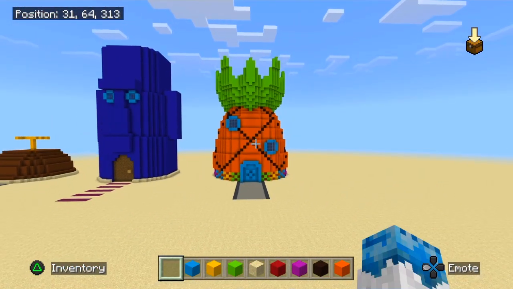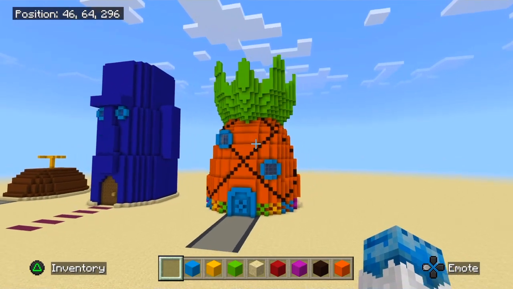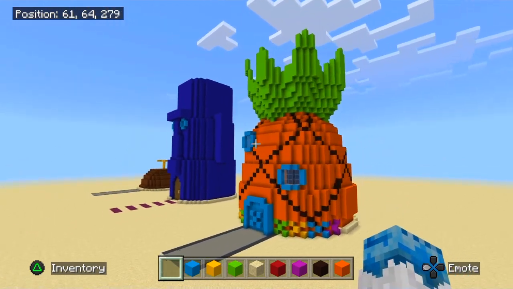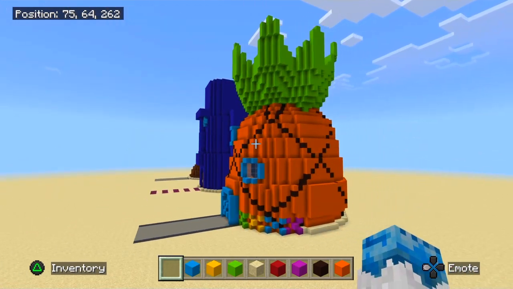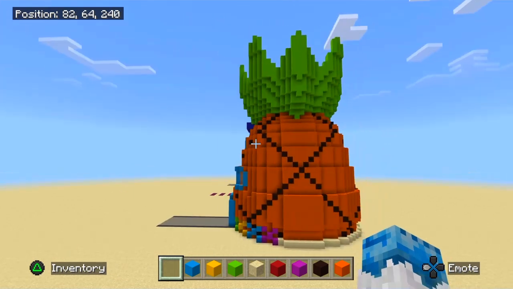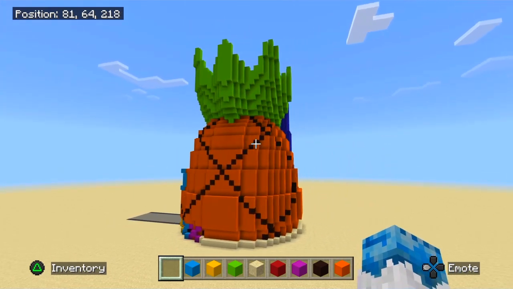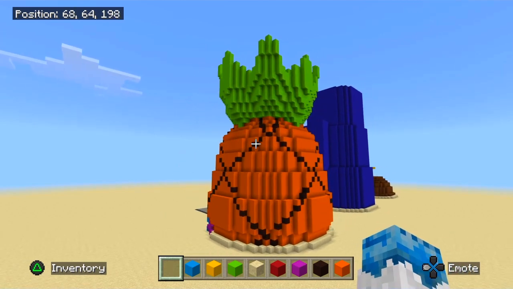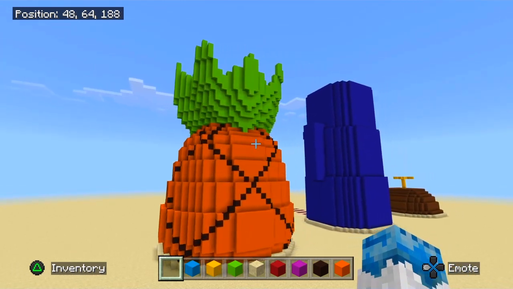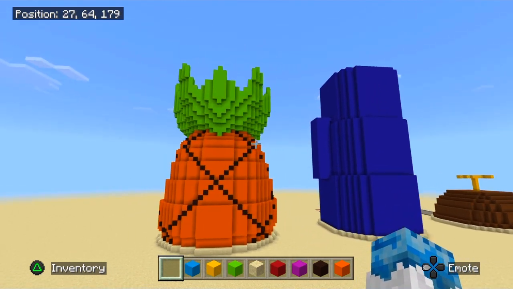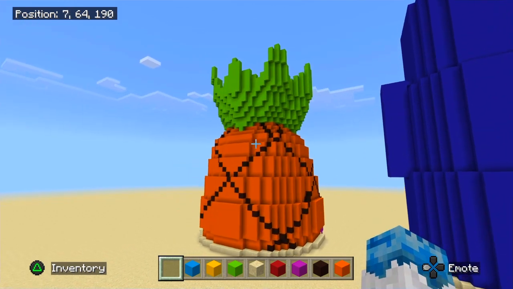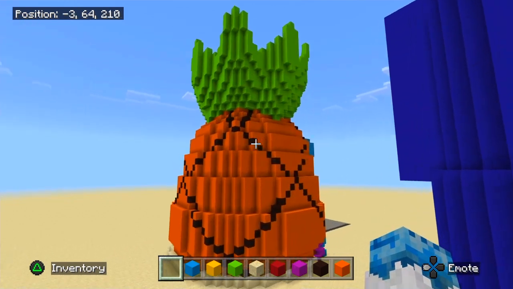So mates, that is it. That is SpongeBob SquarePants' House from SpongeBob SquarePants: Battle for Bikini Bottom Rehydrated in Minecraft. Yes, it is done. It looks so much better than the last one, and it looks very good too.